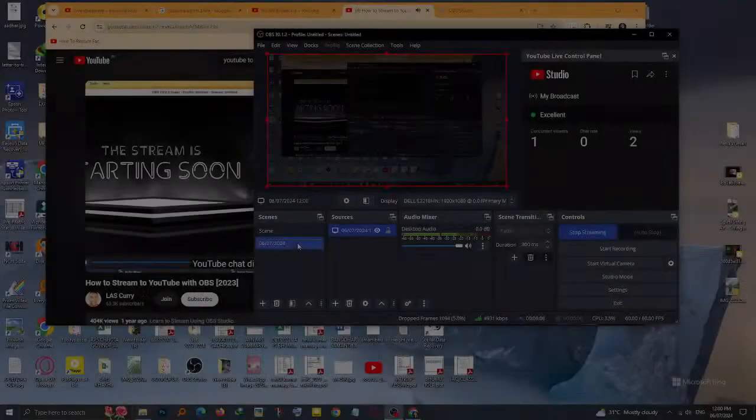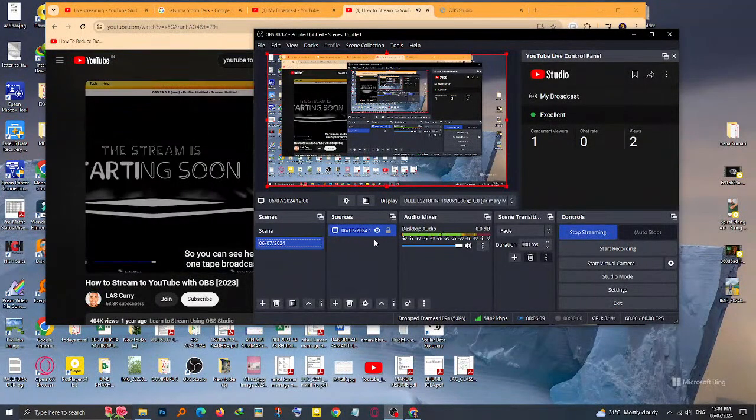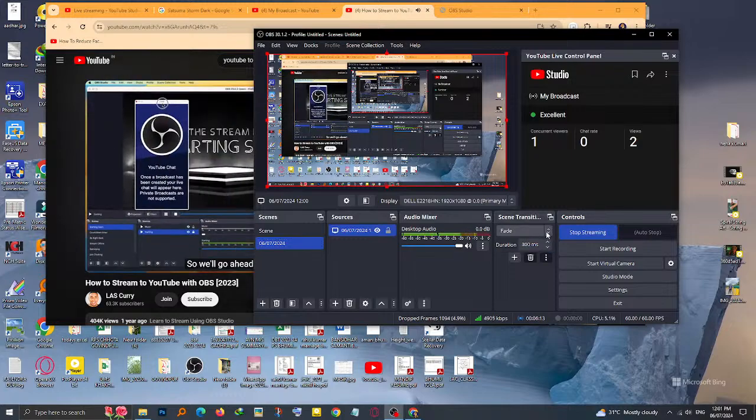Then you're going to go ahead and press OK. This is going to pop up a window just like this. Now, because OBS integrates to YouTube, you're going to be able to monitor your YouTube chat directly inside of OBS. So you can see here, YouTube chat. Once a broadcast has been created, your live stream chat would appear here, right? So we'll go ahead and scroll this over.